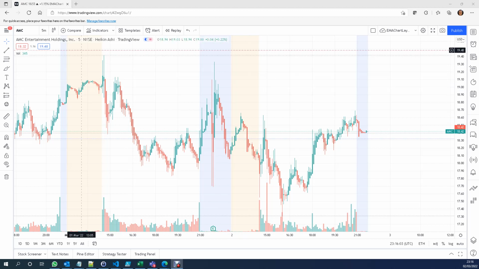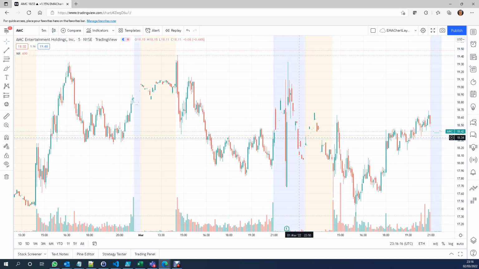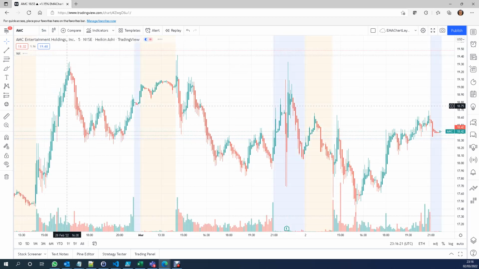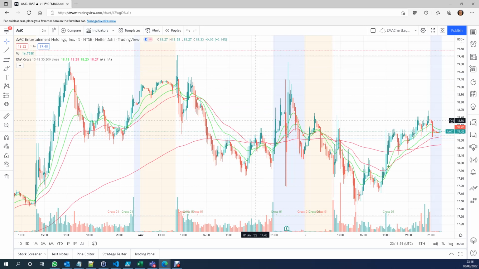I like to utilize the Heikin Ashi candlesticks. It just makes things look a lot smoother on the chart than if you're using your traditional candlestick chart, which looks a bit like that. So yeah, Heikin Ashi. There's a script which this kind gentleman, Sir Reptar69, has created, which allows you to enable this 13 48 EMA crossover. So I'll click on that, and that will put it on the screen.